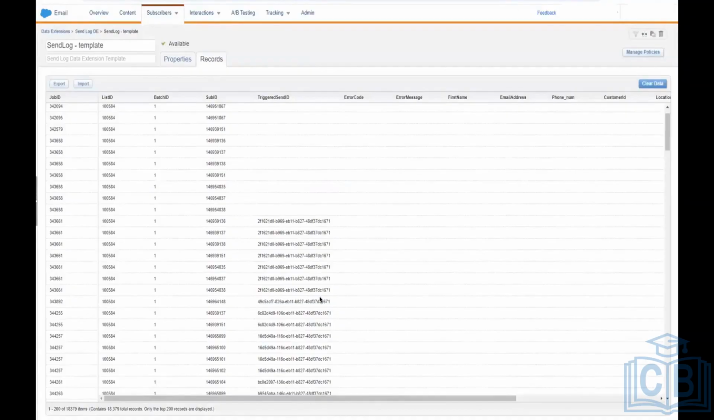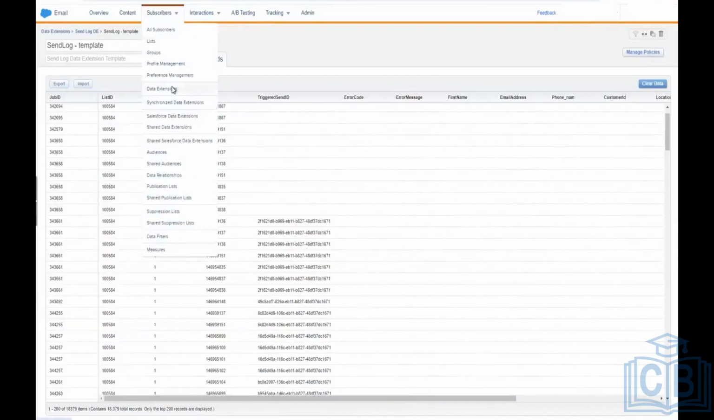Out of 1 to 200 and 18,379, we have done today, and that data should come here. That is expected to be displayed. The count will be increased because we have changed the send log. Now let's see how this data is getting updated. Go to data extension, click on subscriber, and check the data extension on time.